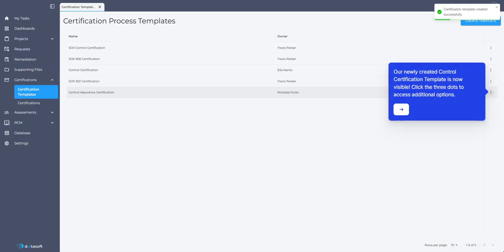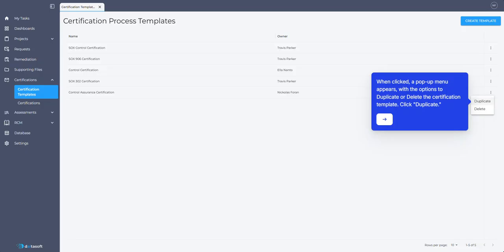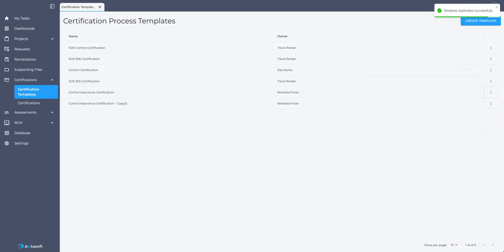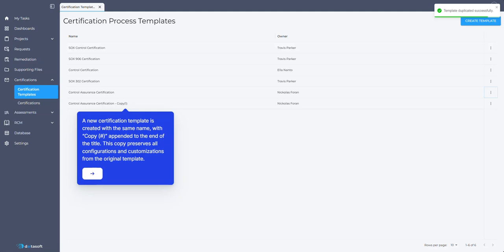Our newly created control certification template is now visible. Click the three dots to access additional options. When clicked, a pop-up menu appears, with the options to duplicate or delete the certification template. Click Duplicate. A new certification template is created with the same name, with copy appended to the end of the title. This copy preserves all configurations and customizations from the original template.